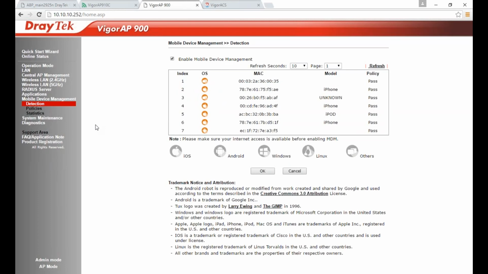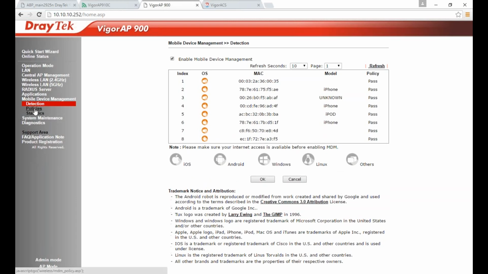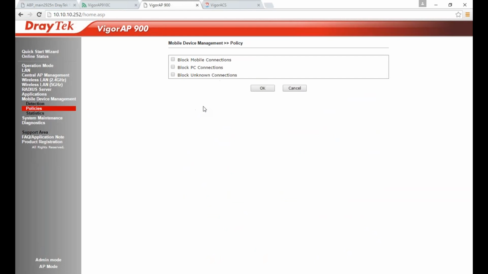Mobile device management was also a new feature introduced in the latest firmware on the AP900, AP902, AP910Cs. So this feature lets you see what type of devices are connecting to your access point. And based on the type of device detected, you can have certain basic policies. This is a new feature, and I expect it to get more fine-grained as we go along. But right now you can block maybe mobile connections and let PCs connect, or block unknown connections.